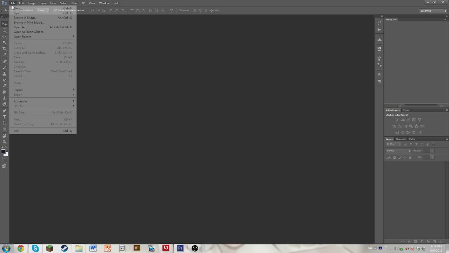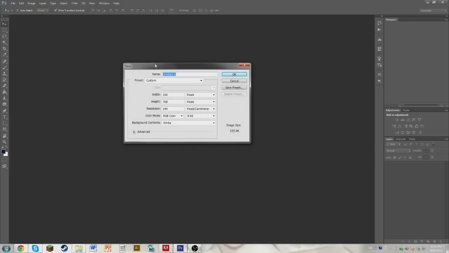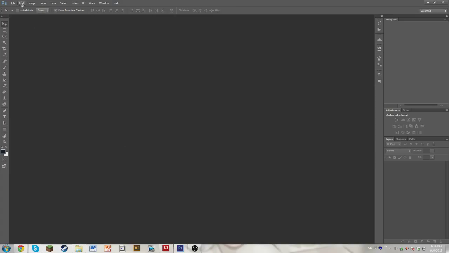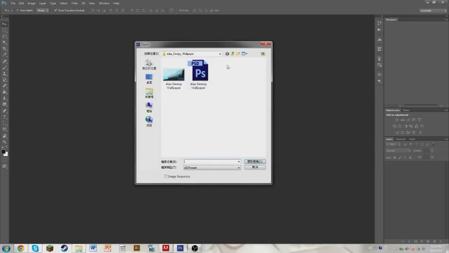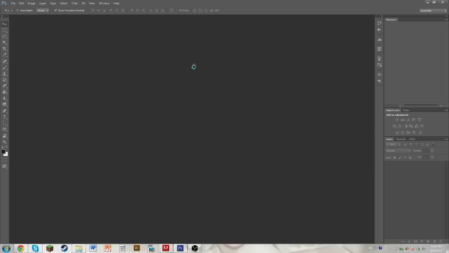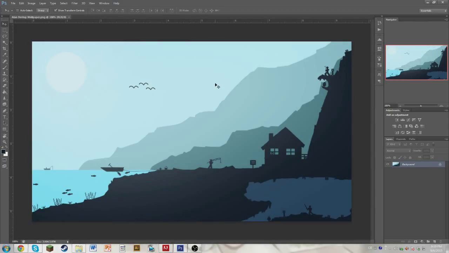Let's just create a new document, so it's easier. Actually, let me open something. Let's open this. This is a wallpaper that I made for my friend, and he really likes this style. I added a little bit of an Easter egg. You've got a creeper right there, Herobrine right there, and some slimes all over the place. So, cool.